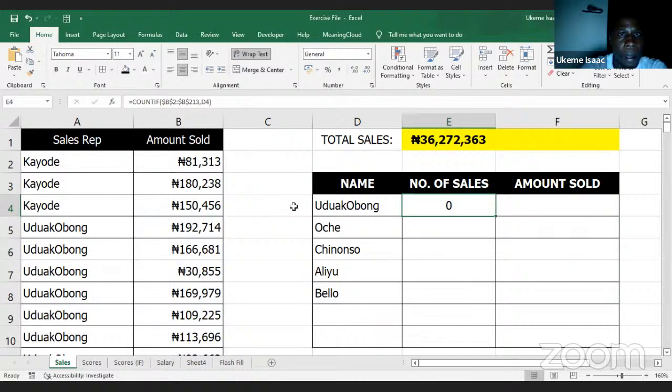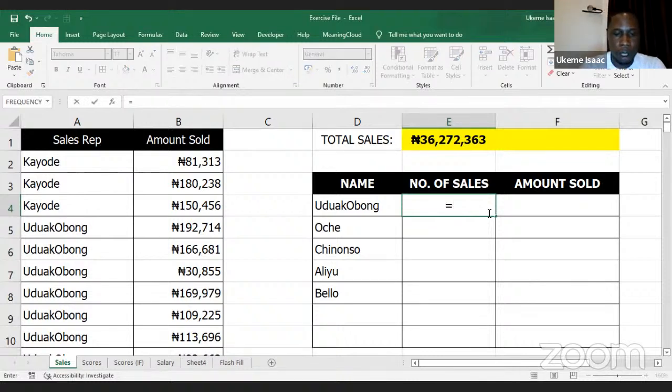What's that again? I'm looking at something that's B2 to B13, and then D4. Okay, let me check. There's something wrong somewhere there. It's equals COUNTIF, and then I'm going to pick my range here.